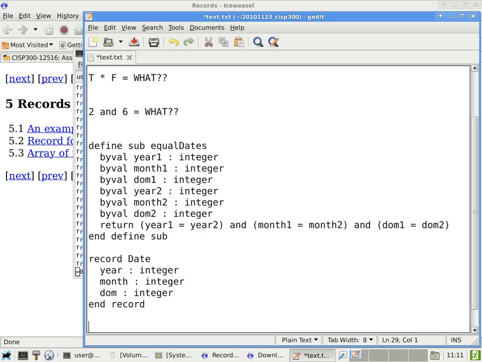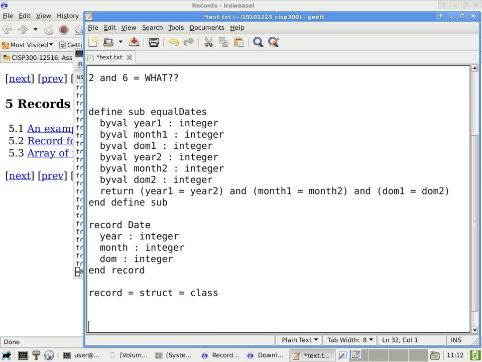A record in this class is also called a struct in C, which is also called a class in C++, Visual Basic, and most other programming languages. Okay, so I just want to make it clear the terminology are exactly the same thing. In other words, a record in this class is the same as a struct in a C programming class, which is the same as a class in C++, in Java, in Perl, in PHP, and in Python. Okay, so these things are basically the same thing.